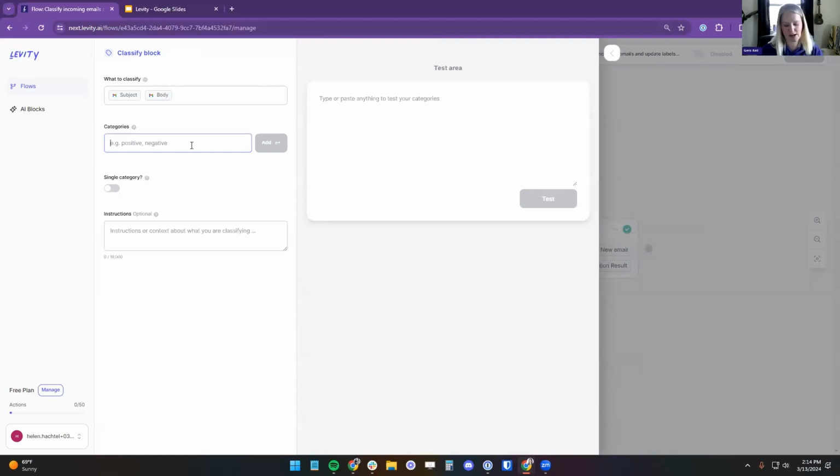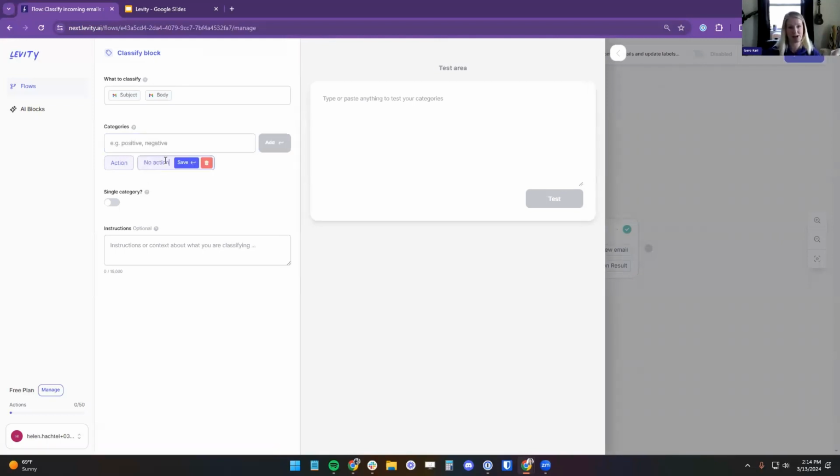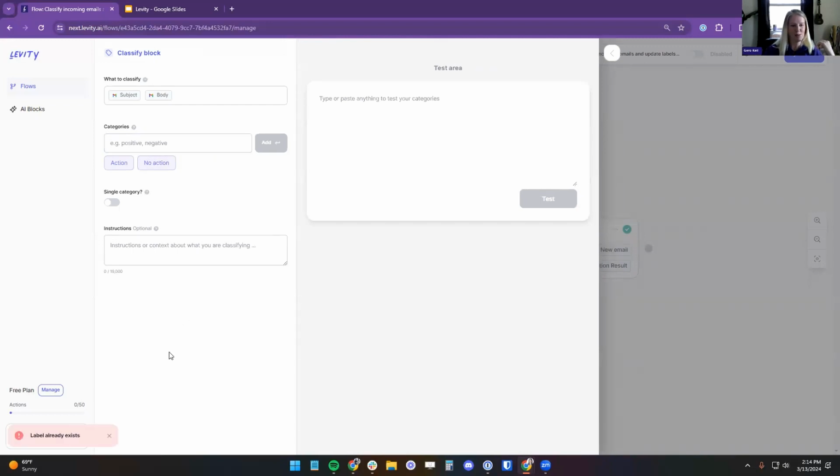So as we talked about earlier, you're looking at your email and you want to see if there is a task in there, some action that you need to take, or no action. So let's do action. And let's do no action. You can just type it in here and press return. There you go. If you make a spelling mistake, just click on it. You can correct it there. Cool. Label already exists. Very well aware.